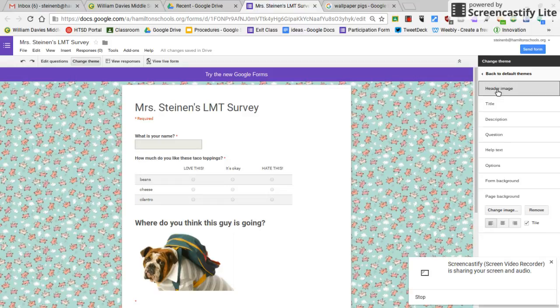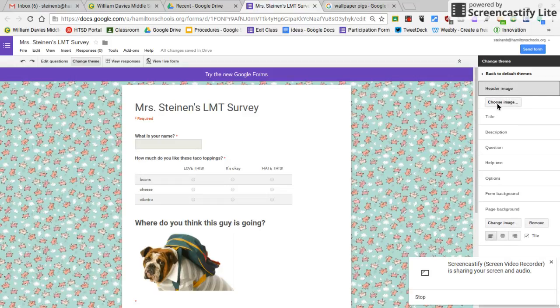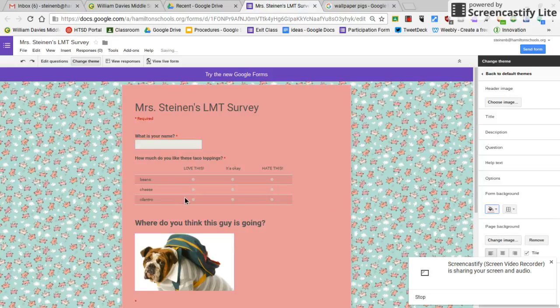I can also add a header, which will put an image at the top of my form. I can also change the form background itself to a color. And I can change the fonts and everything else with these title, description, etc. images here. But the same process for any picture that you want to use. You find a picture in Google, save the image to your computer, and then upload it into the program that you want to use.